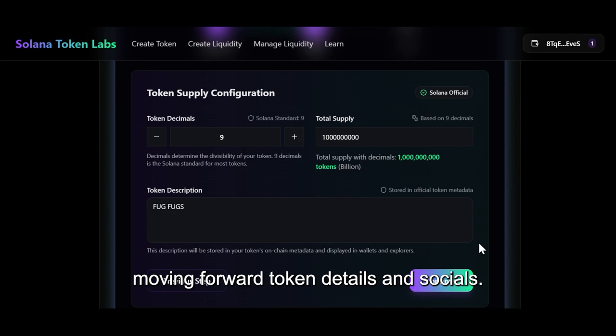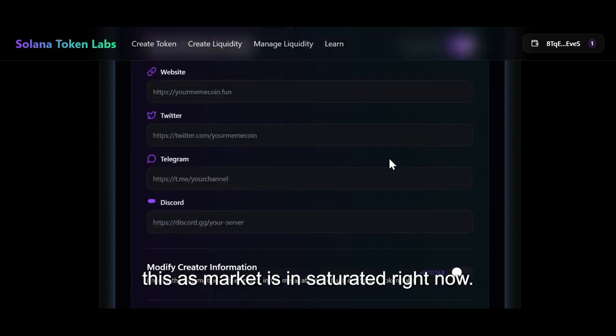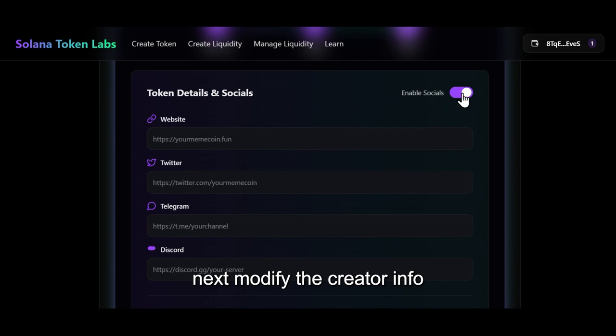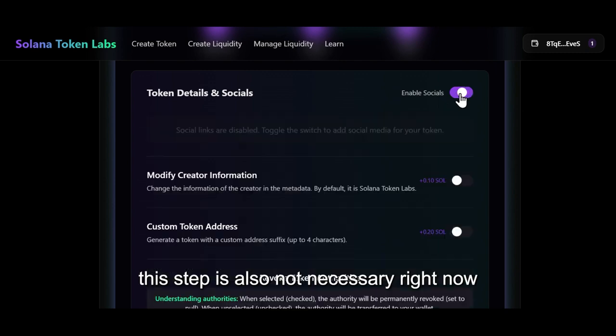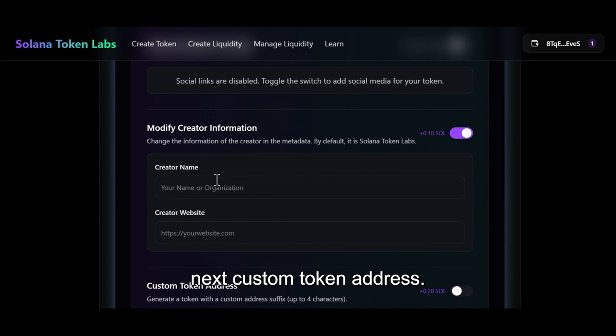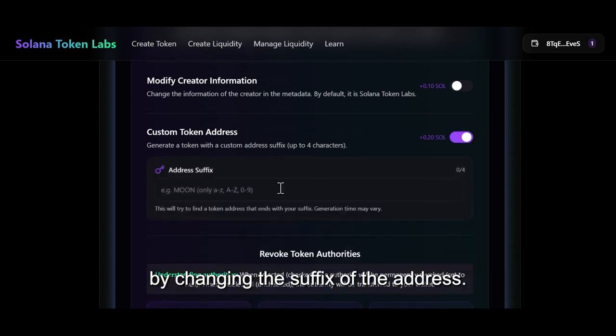Moving forward, token details and socials. No need to select this as the market isn't saturated right now. Also, I have found a good hack to market our meme coins. We'll show you guys live after launch. Next, modify the creator info. This step is also not necessary right now unless you have a project behind your token. Next, custom token address. These are one of the perks of this website. With this, we can imitate successful Pump.Fun coins or moonshot coins by changing the suffix of the address.